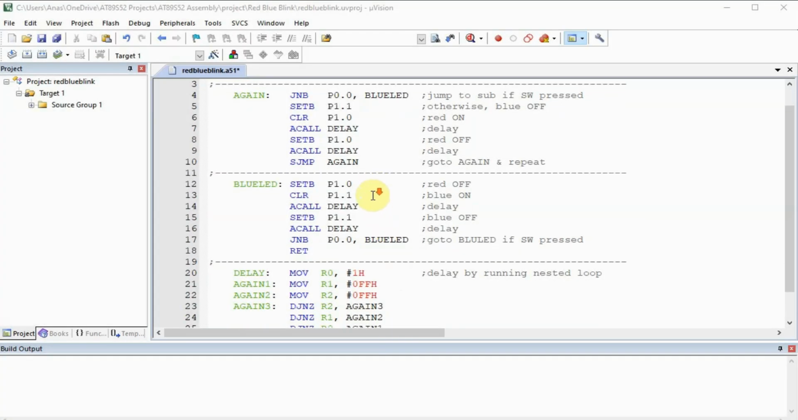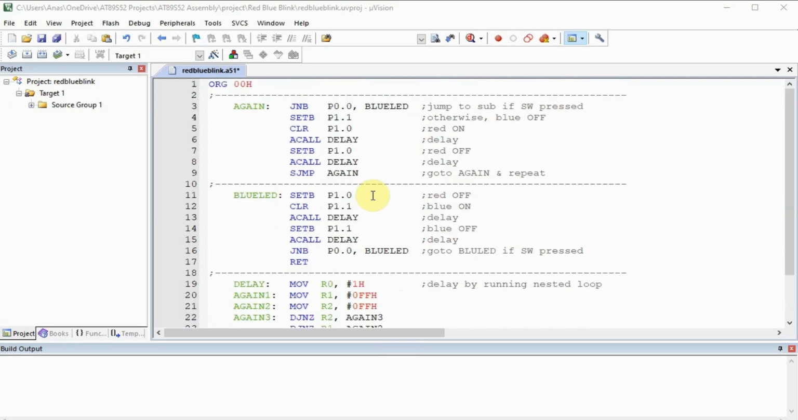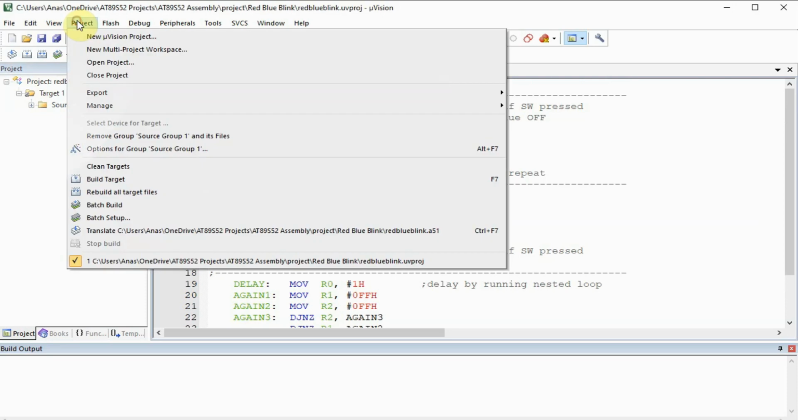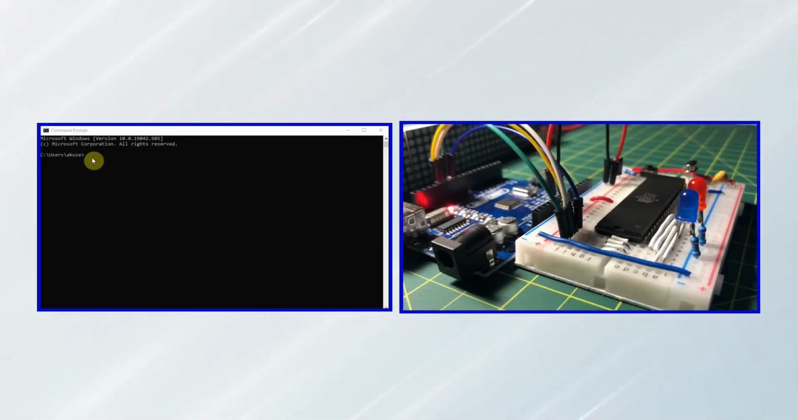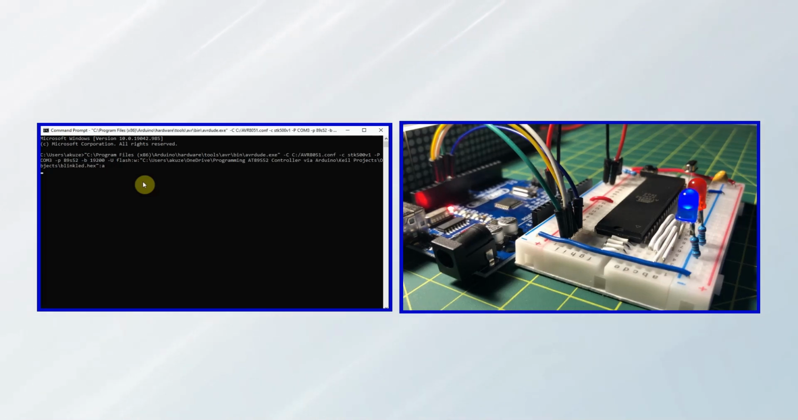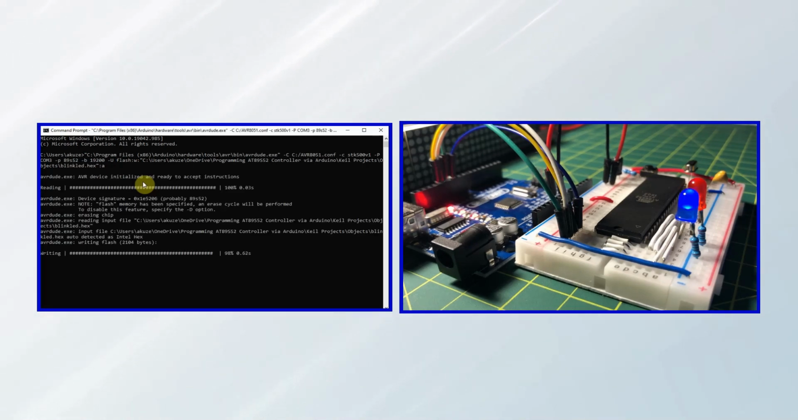The final step is to generate the hex code from the C program. And this is done by using the Keil IDE. And then we upload the hex code onto the microcontroller using a CMD program. Please watch my previous video for detailed explanation.